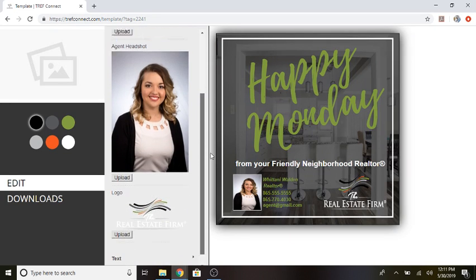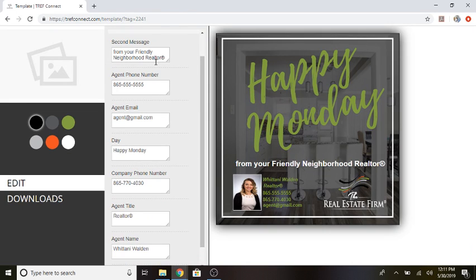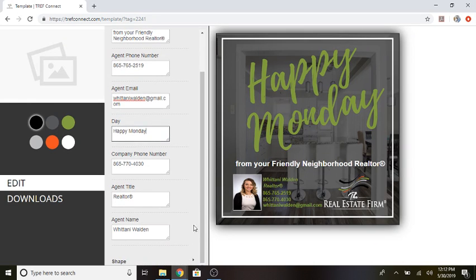Alright, and then obviously I'll leave my headshot, the Real Estate Firm logo. And then I'm going to just leave all this stuff, but you can edit everything. I'll edit the phone number here. So if you ever need to get a hold of me, my cell phone number is 865-765-2519. My email address is whitneywalden@gmail.com. So I'm going to leave it Happy Monday, the office number, all that good stuff.